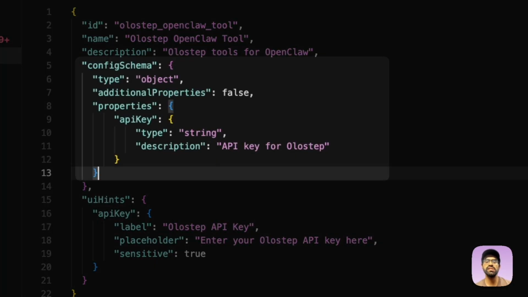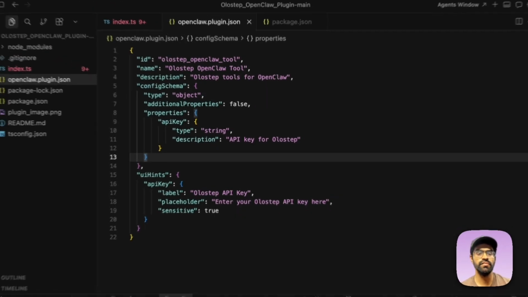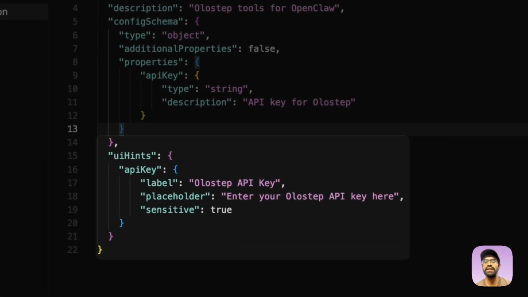The config schema that you see tells OpenClaw what configuration values the plugin expects, while the UI hints control how these values appear in the dashboard. So in this case, the Olostep API key is exposed as a sensitive field, so it can be entered more securely. And the UI hints section controls how the API key is displayed on the OpenClaw dashboard, including the label, placeholder text, and the sensitive input handling.